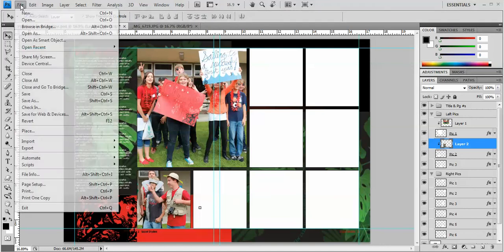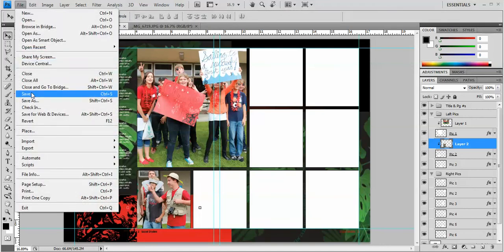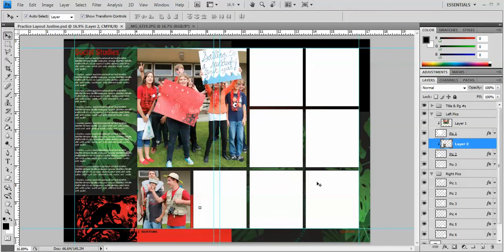So I'm just going to go to File, Save. But for this assignment, I want you to go ahead and fill in all of the boxes. And remember, this is just for practice, so it doesn't really matter if you mix your images. You can use some from Link and some from clubs or some from sports, whatever images you can find. Okay, that's it for now.